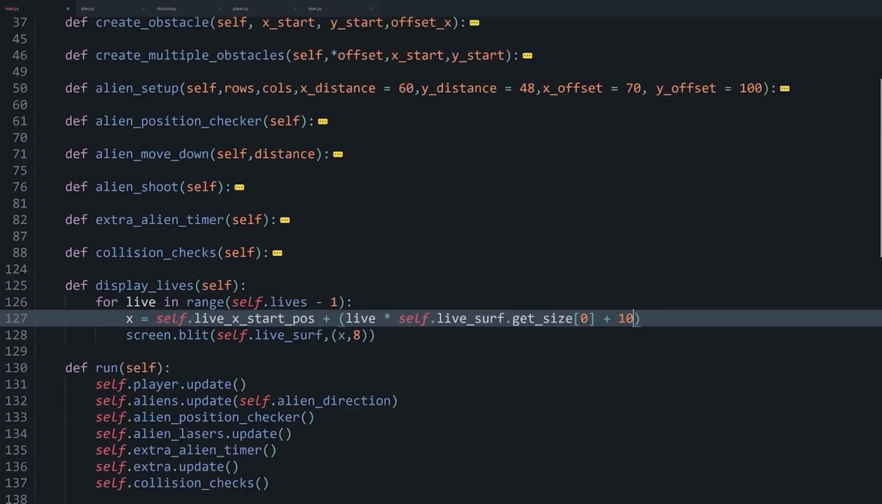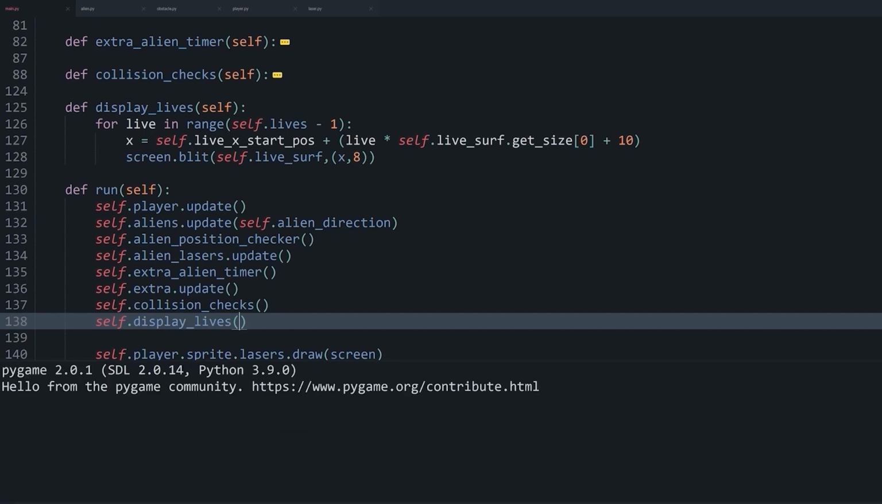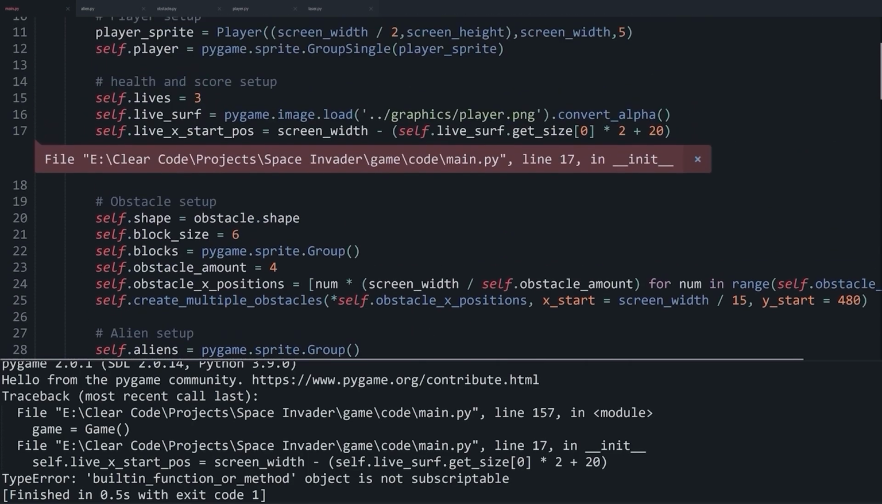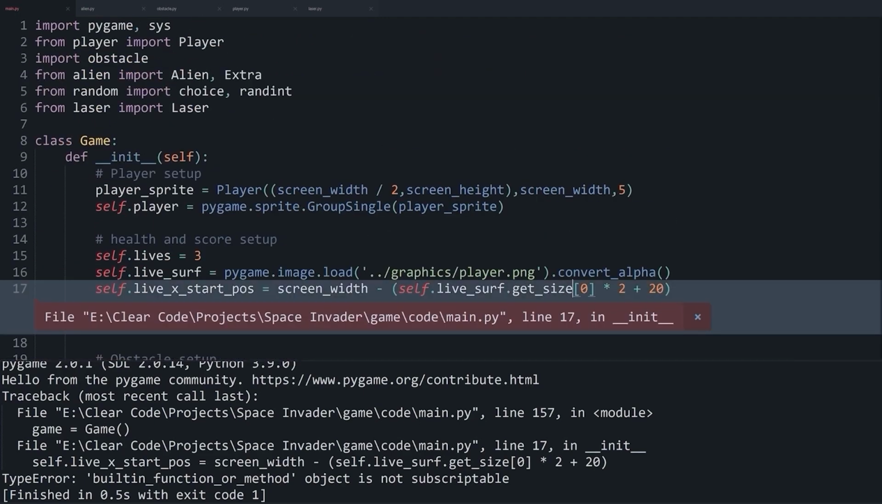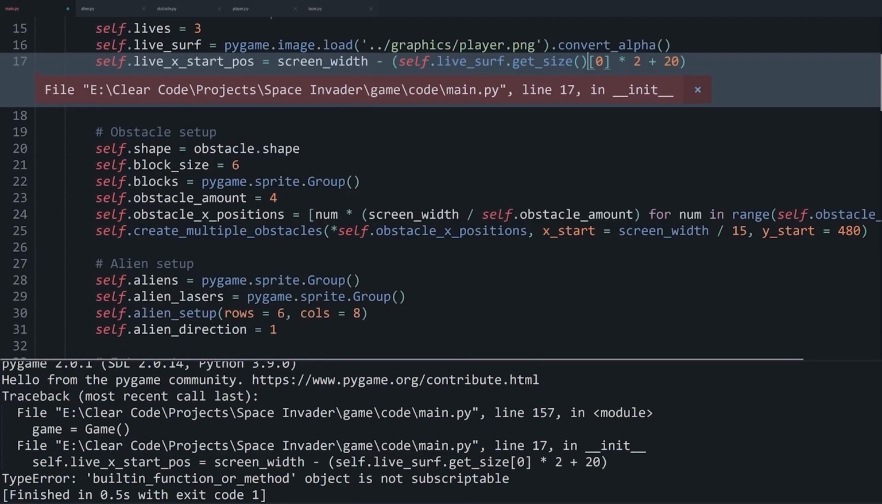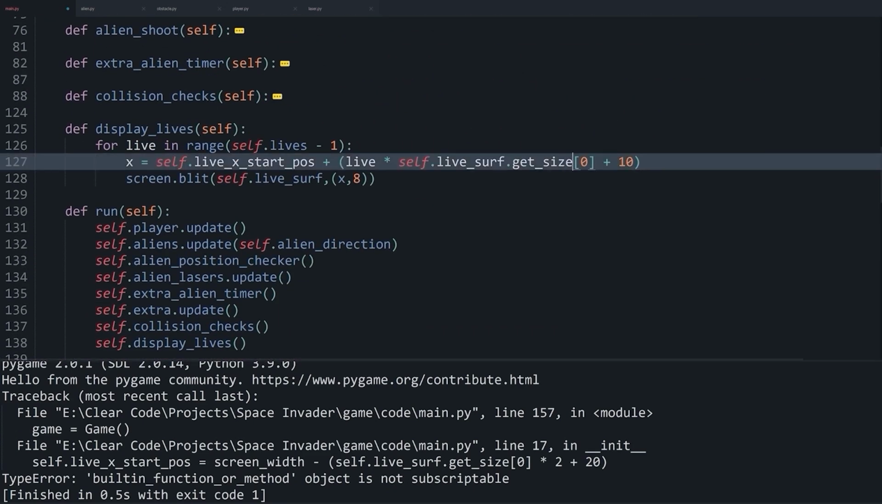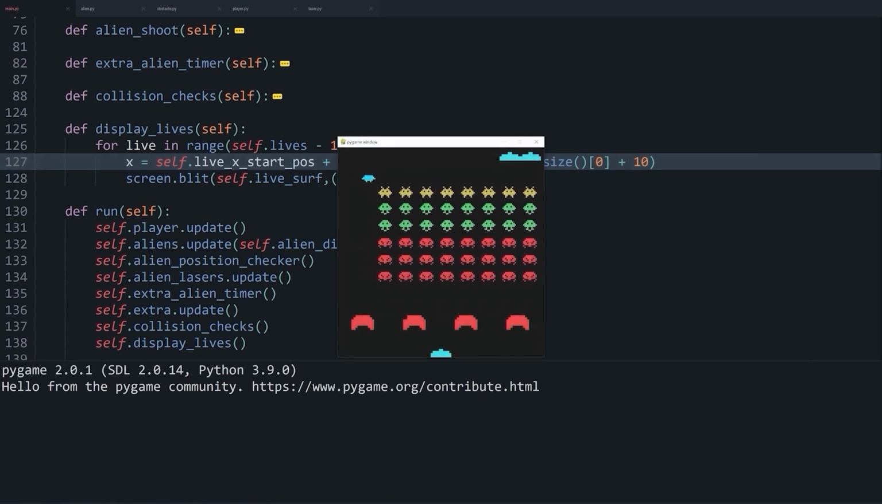So now in our run method, self.display lives, and let's see what's going to happen. And we are getting an error message. And the reason for that is, right here. Get size is a method. So I just forgot the brackets. And since I'm calling get size again down here, we also have to add it in there. Now let's try it again. And now this is working.